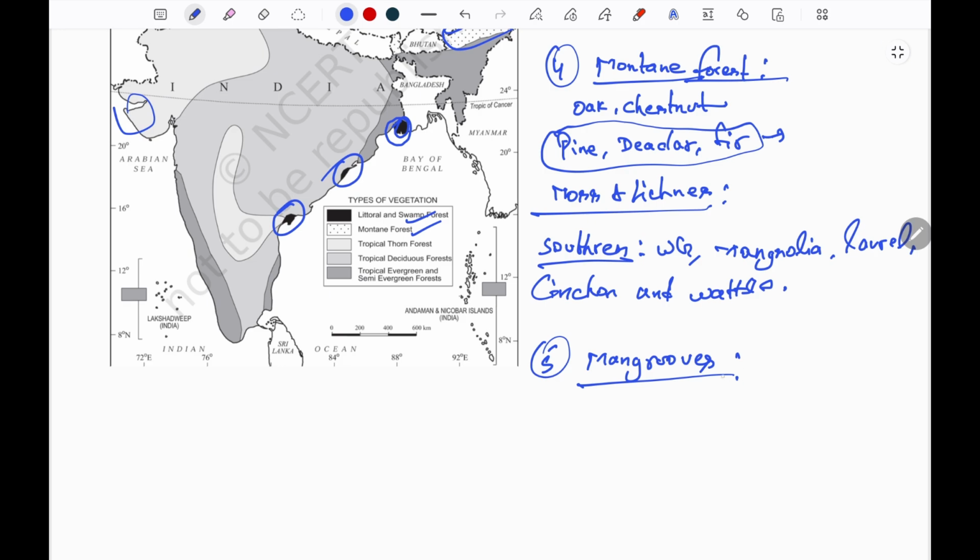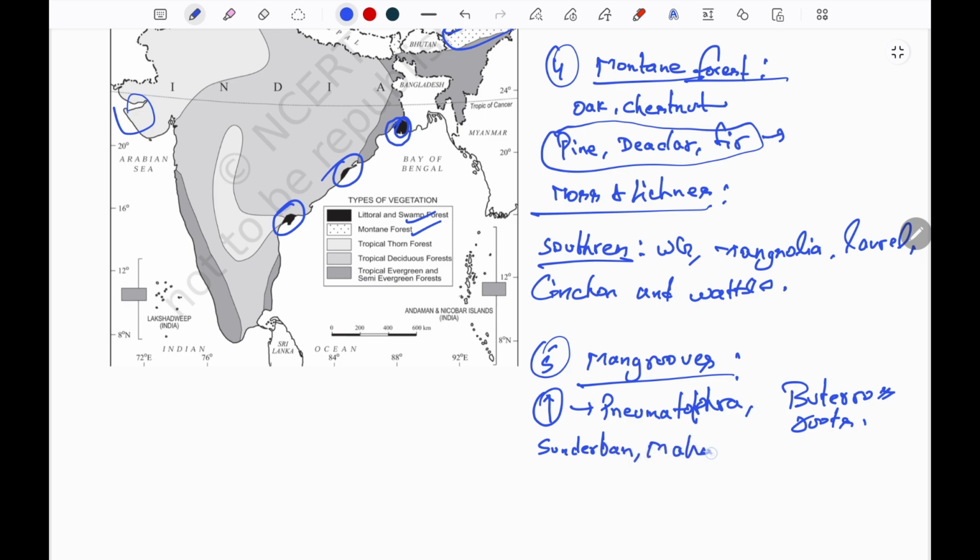So here, this vegetation grows in the marshy and swampy conditions. Here, the roots of the tree grow vertically outward of the water, which are known as pneumatophores. Pneumatophores, and they have buttress roots. They are found in the region of Sundarban Delta, Mahanadi, Godavari, and Krishna Godavari Delta. Famous trees like Sundari tree.